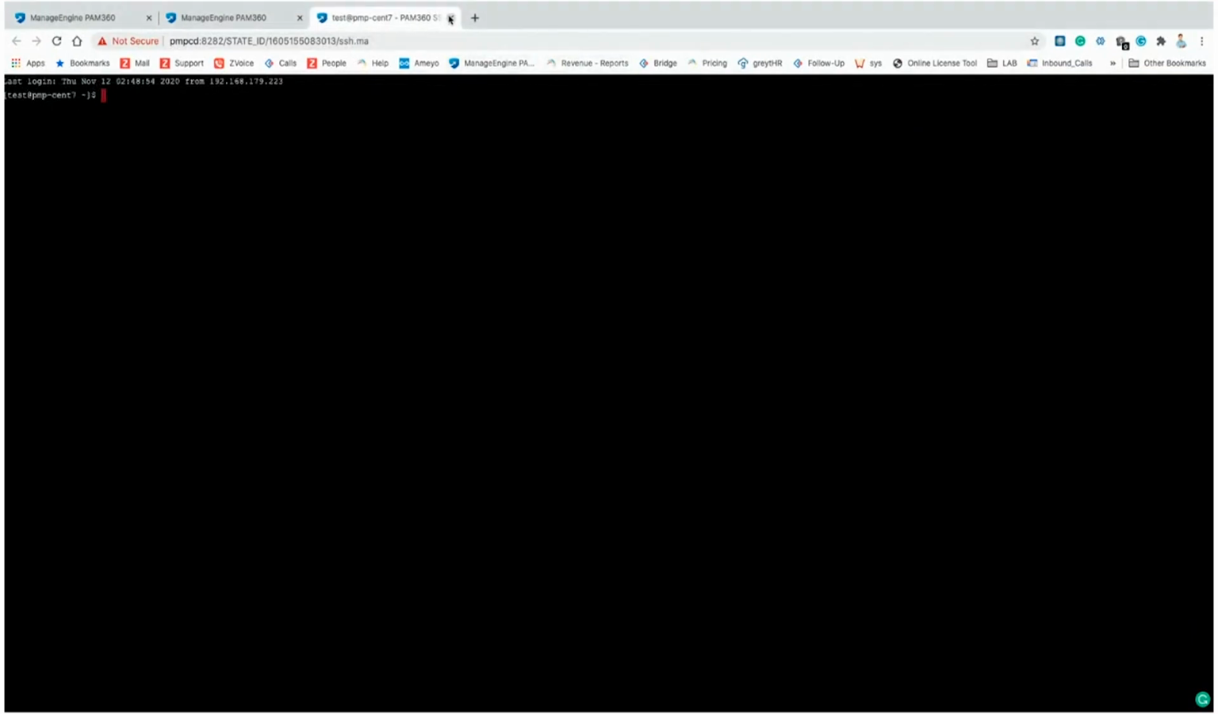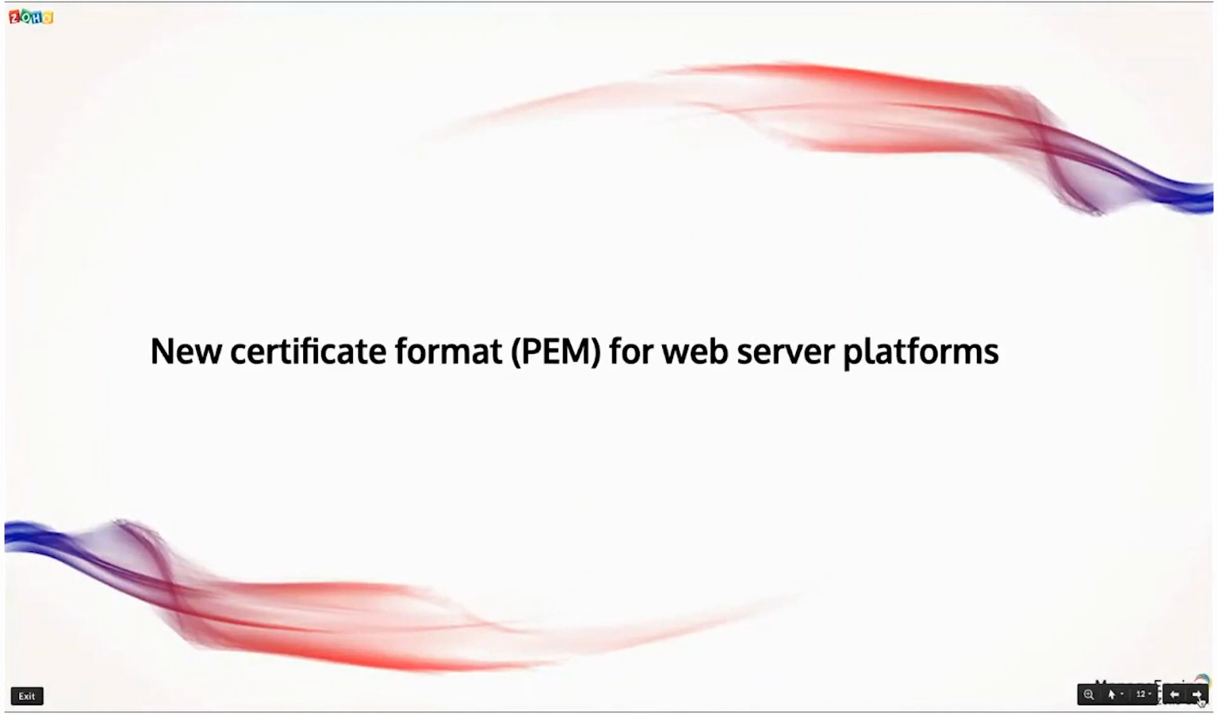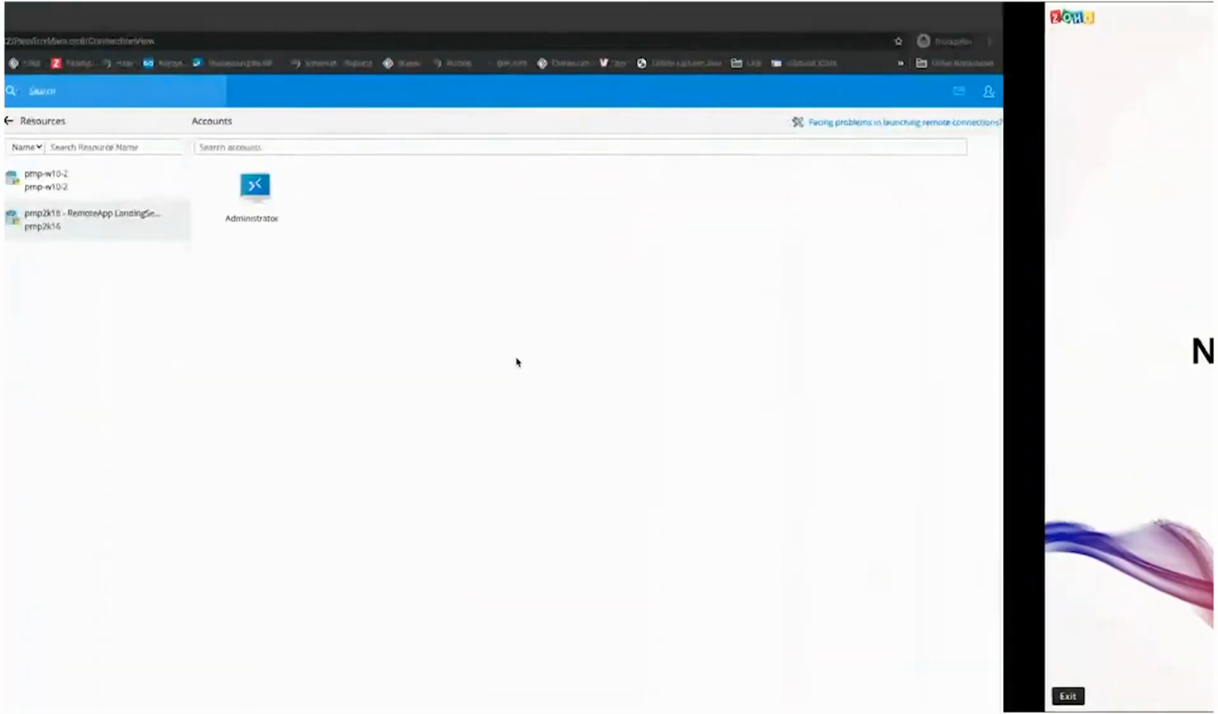Now coming back, let's see what are the other things. New certificate format for web server platforms. PEM has been added in addition to the already available certificate export formats, Keystore and PFX, where PEM format is used for digital certificates and keys deployed in web server platforms. Let me get into the product and show you that.